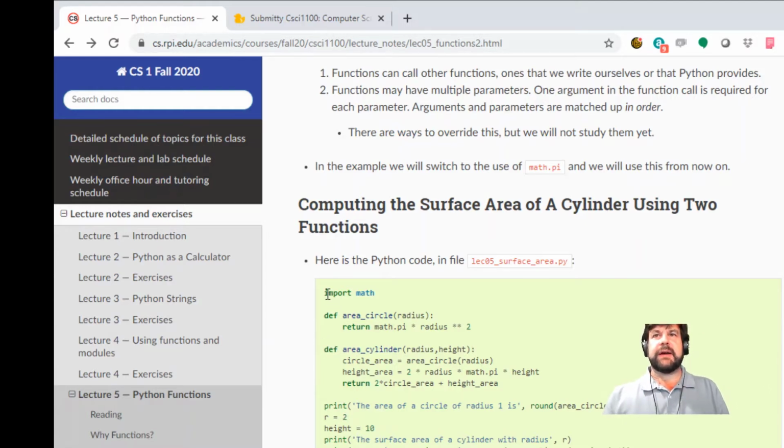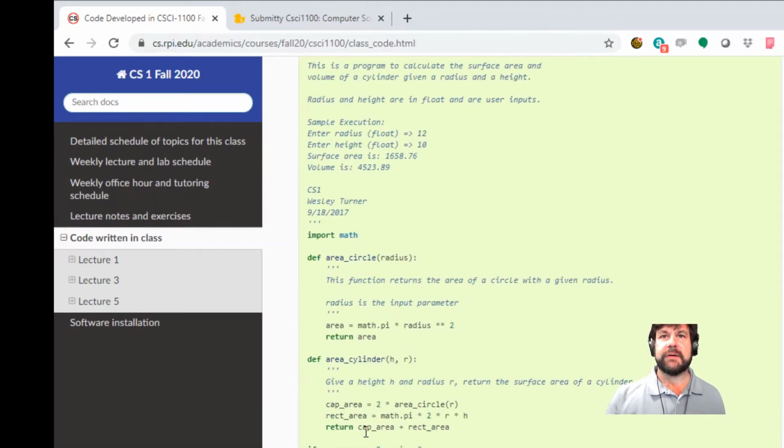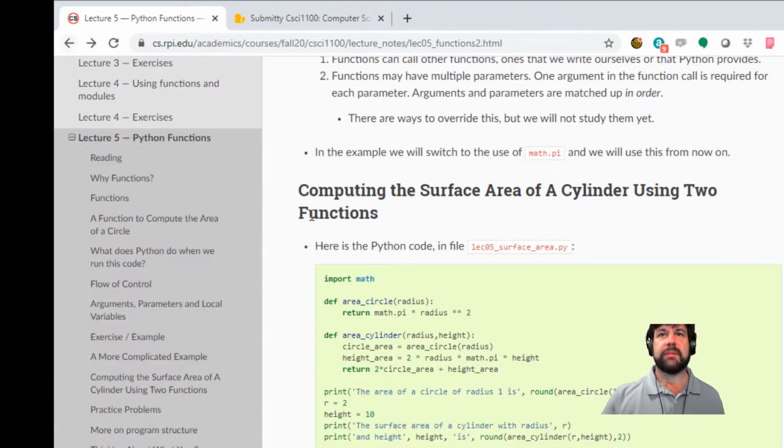So let's look at, we give you this file, by the way, so you don't have to write this one down. It's here, right? Lecture05, surface and area. This is the code that we're talking about, so you don't have to write down the code as you take notes. We'll just pop this into Python Tutor, I think.